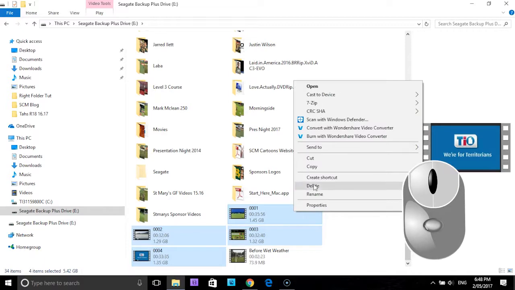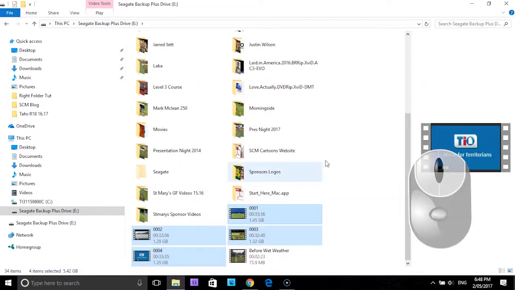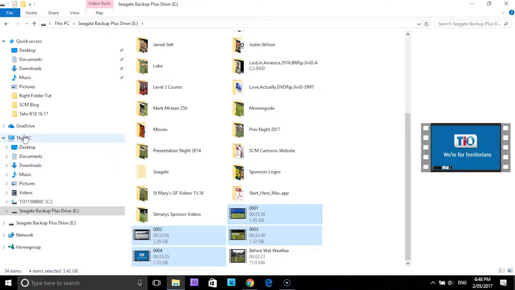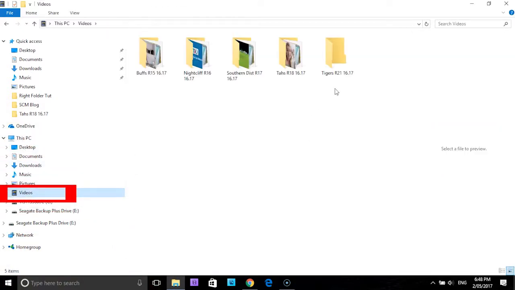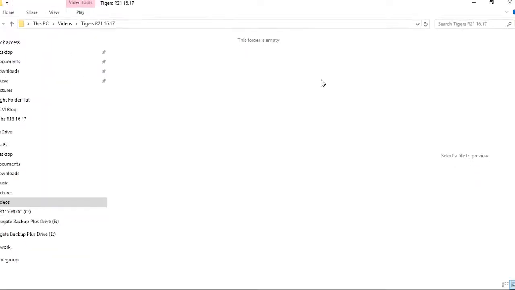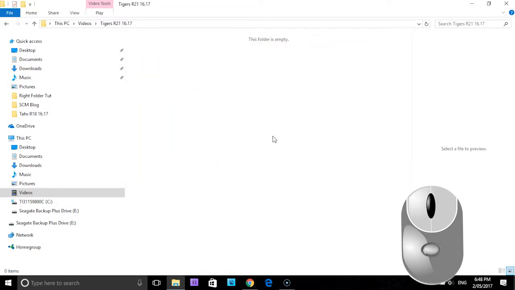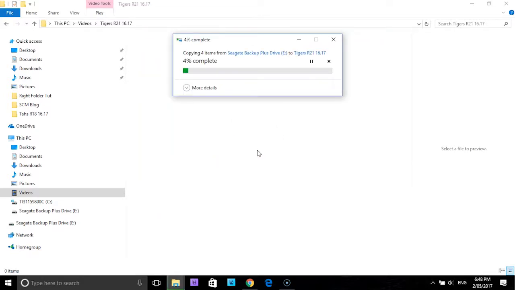I will right click. I can either copy or cut. This time I will copy. I then return back to this PC and back to videos. There's my folder that I created. I double click, open that folder. I will now right click and I will paste the MP4 video files from my weekend's game into that folder.